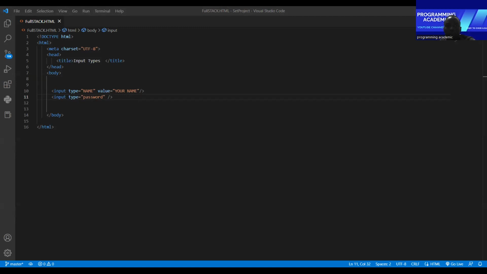Let me show you guys on the browser here. Here we have a name called Adam, password 12345. You can see that the password characters are hidden. So it's important to use this when you want to hide something, and you can also learn more.